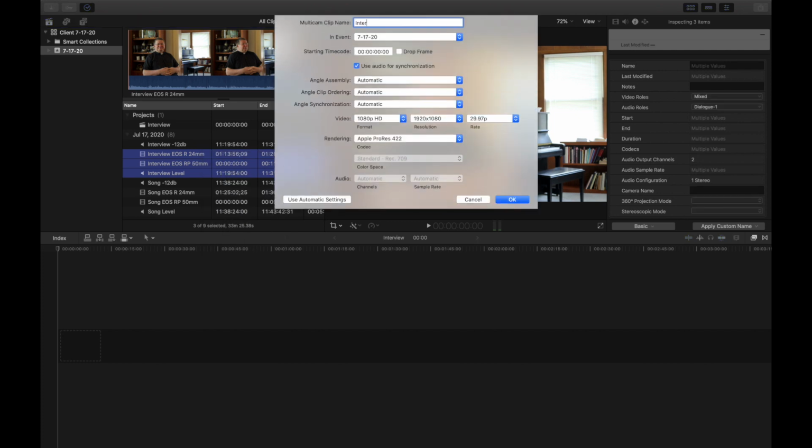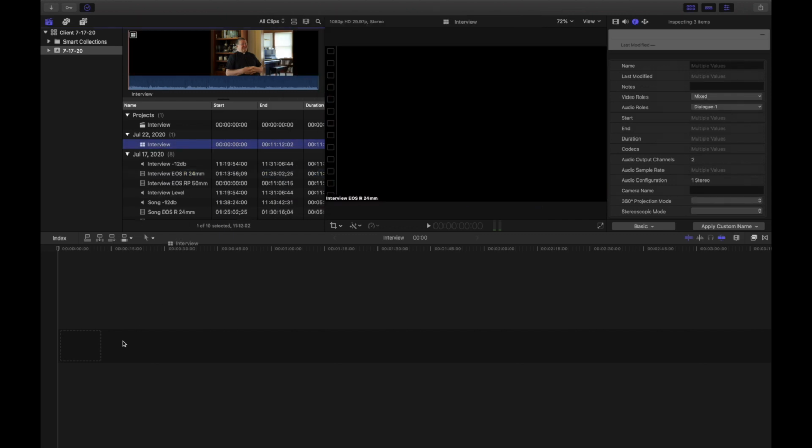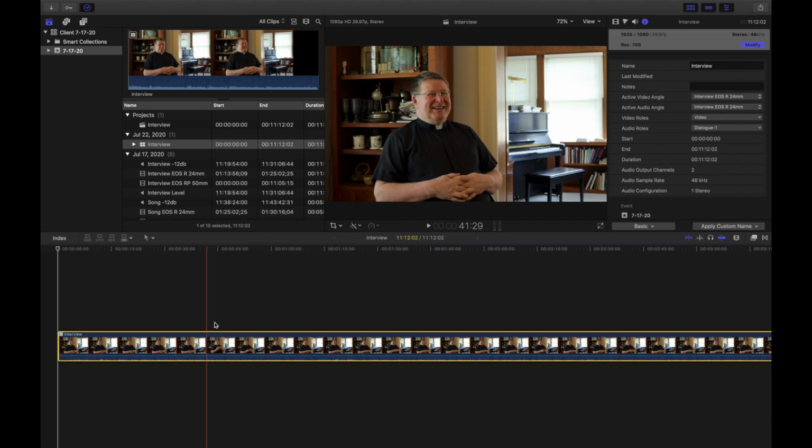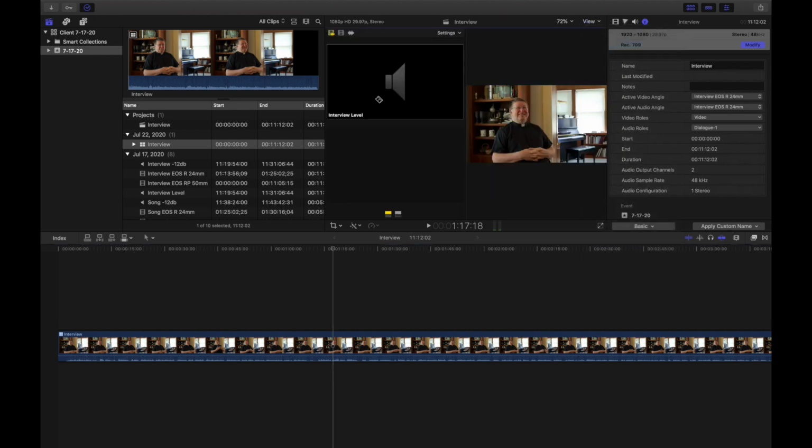I'm going to label this. I'm going to make sure Use Audio for Synchronization is turned on and hit OK. Got a new multicam clip here, and I'm going to drag that to my timeline. This is the standard view window over here, so I'm going to go up to View and hit Angles. It'll show the multicam clips up here.